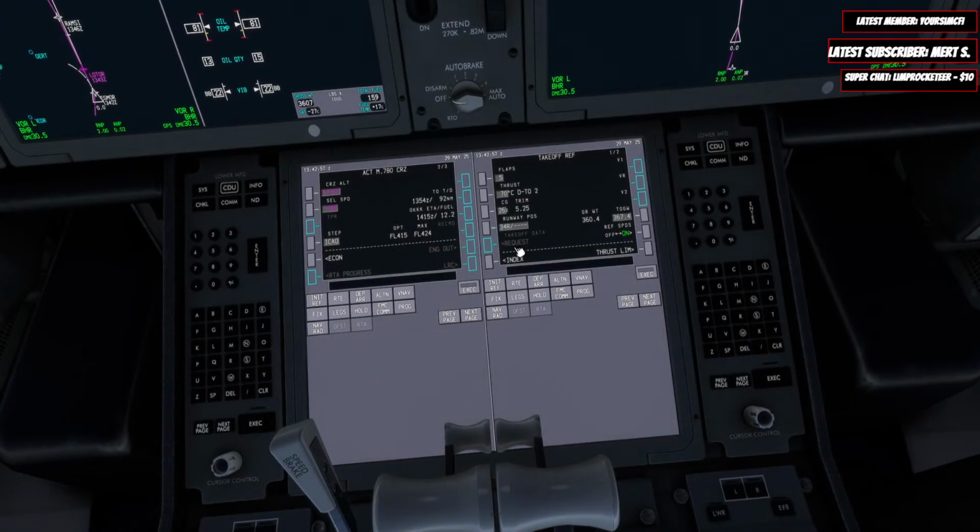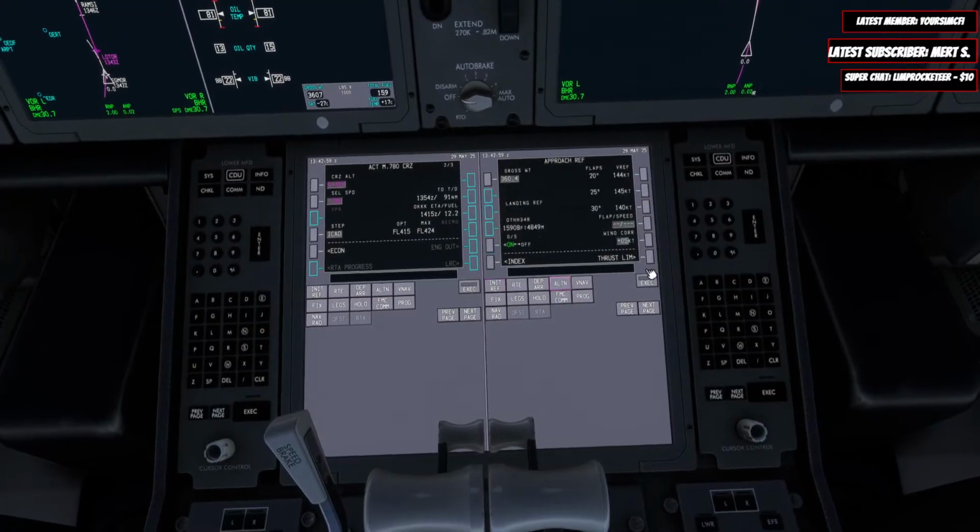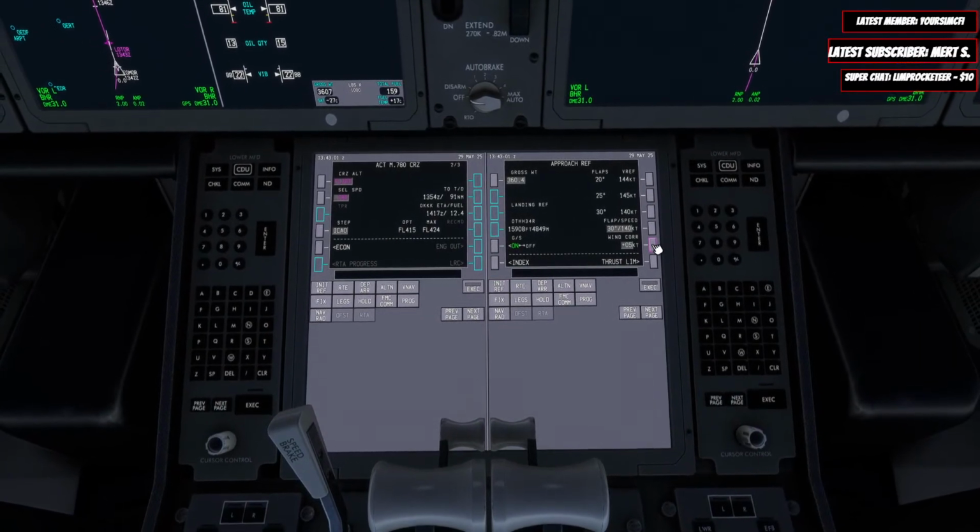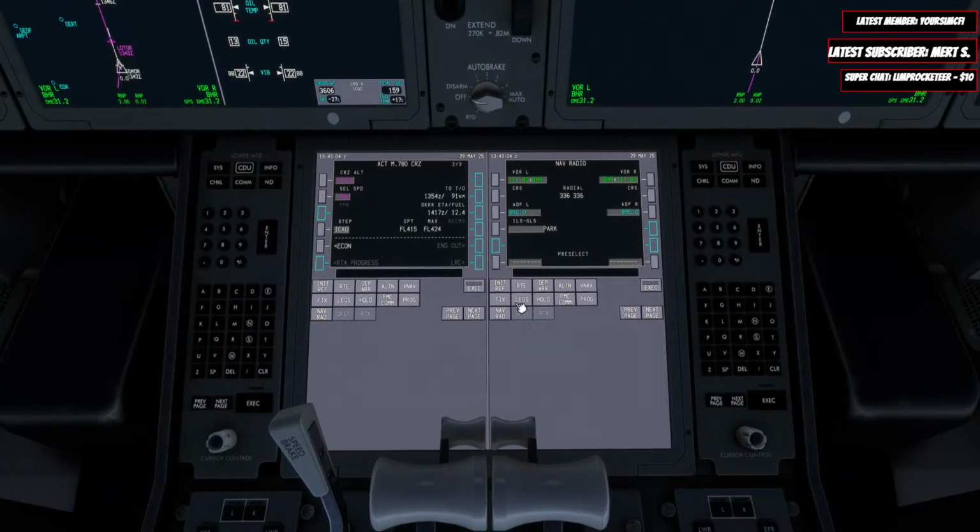Right, about 100 miles to go till top of descent. We're gonna do flaps 3140. Navrad page.